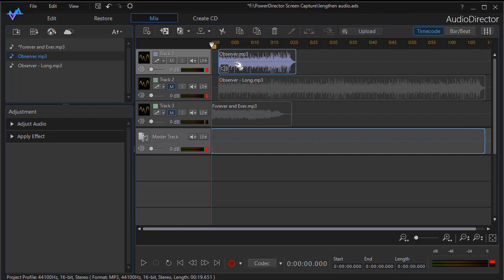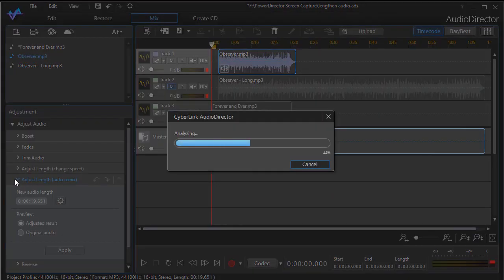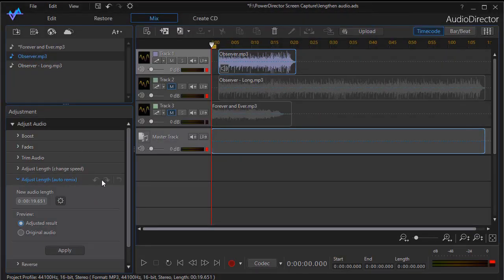With the item placed on any track you like in the mixing room, you click on the Adjust Audio adjustment area, and then you go down to the 5th item called Adjust Length with Audio Remix. We're not going to change the speed. AudioDirector analyzes the clip and tries to give you a sense of what it's going to do with it. Right now the new audio length hasn't changed at all. That's the original, 19.651 seconds. So let's change it to 1 minute and roughly 5 seconds.